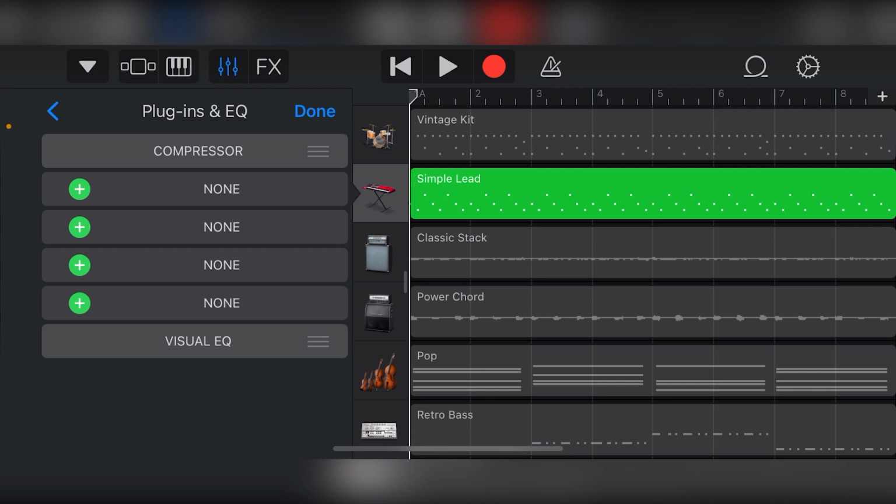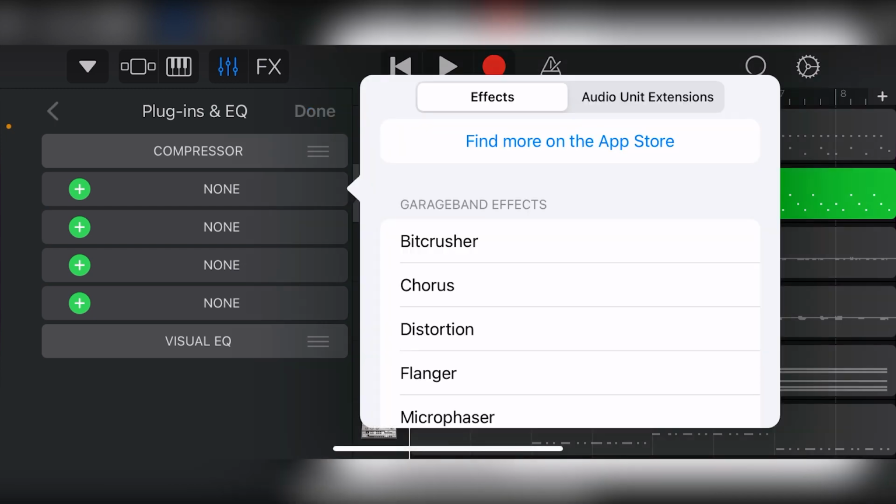these effects. The effects that we have included with GarageBand iOS are the Bit Crusher, Chorus, Distortion, Flanger, Microphaser, Overdrive, Track Echo, Track Reverb, Tremolo, and Vocal Transformer.